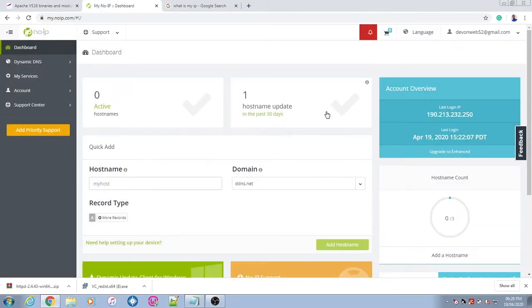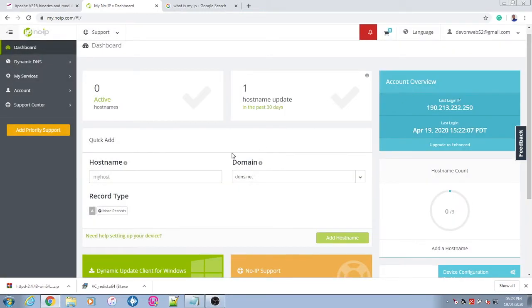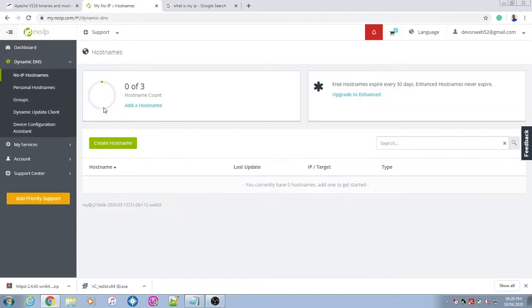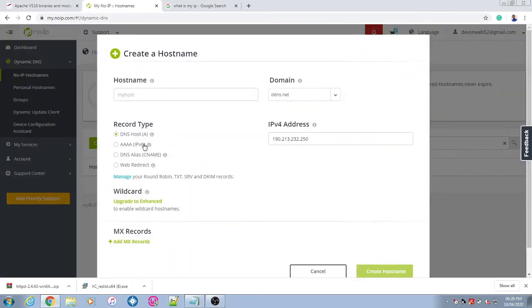We can create a host name two ways on this website. We can go over to quick add and type in our host name and domain. But for the sake of this tutorial, we're going through the longer step. So I'm going to click on active, and I'm going to click on create host name.